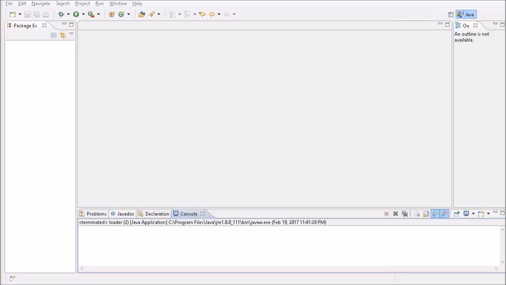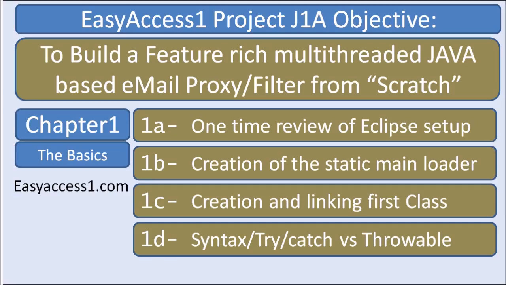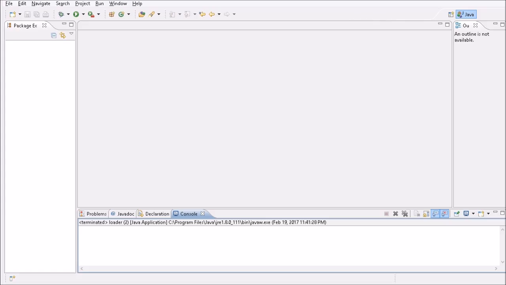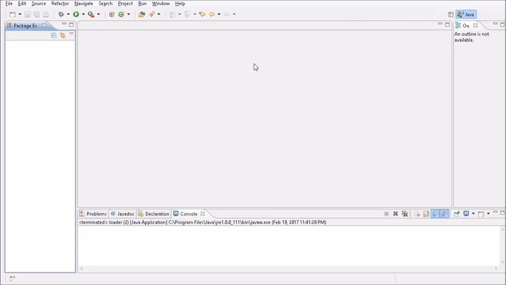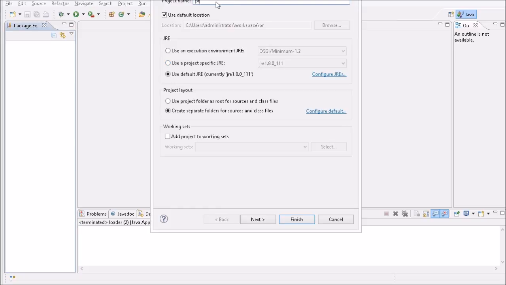All right, let's look back at our index here. Let's get into the static main. Everyone should know this. I'll go over it very quickly. In order to do a static main, we're going to need a Java project, an Eclipse project. In this project, I'm going to call it Proxy project. I'm using the default JRE that comes with build 111, JRE 1.8.